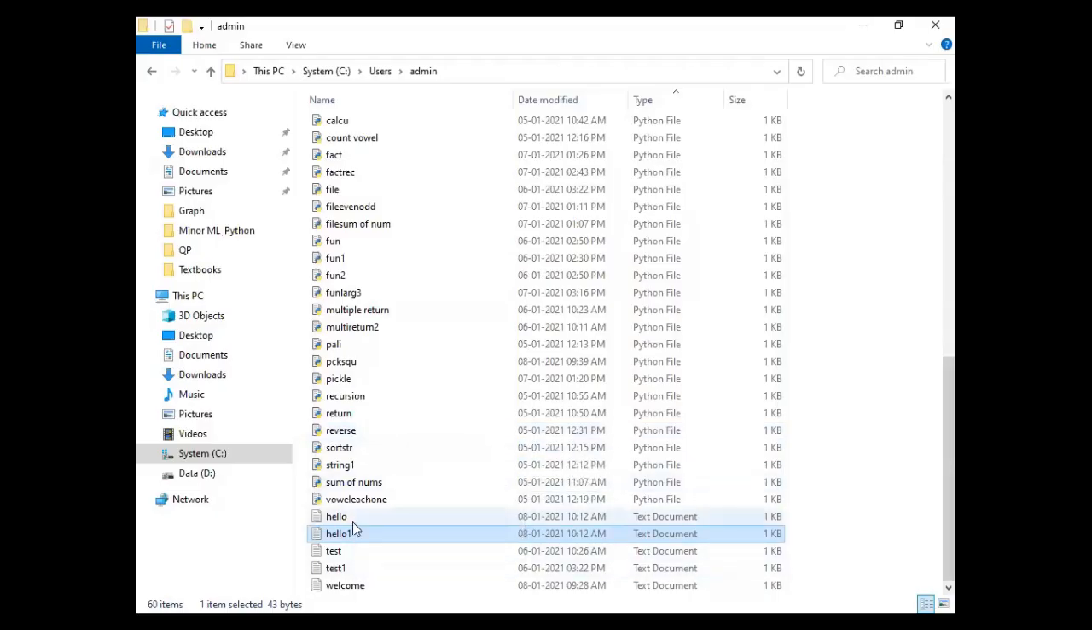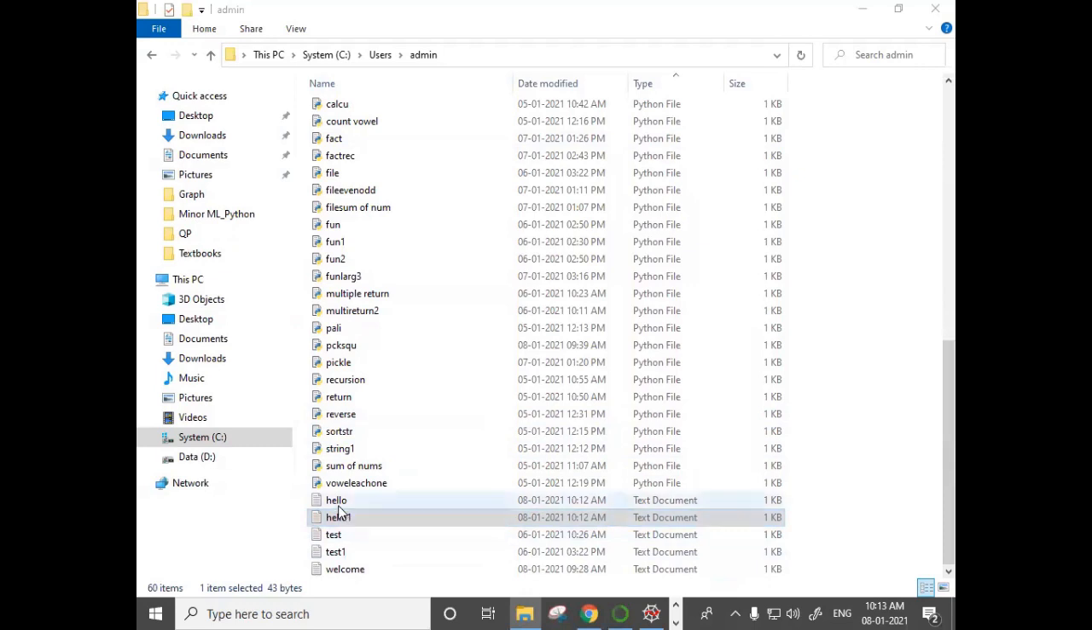So you can see here there are two files that have been created, hello and hello one. So we'll just open it and see how this is written.